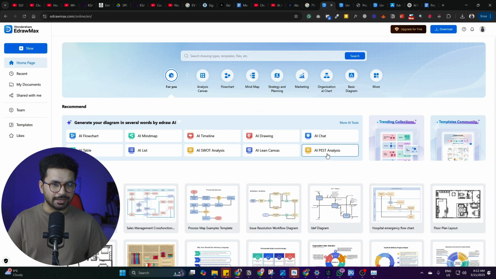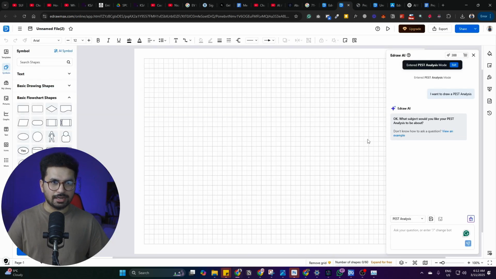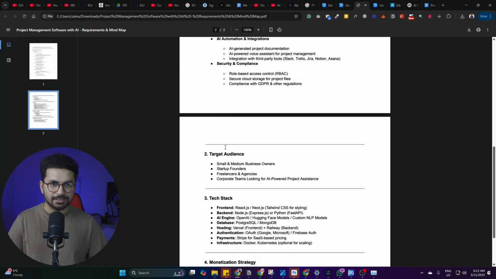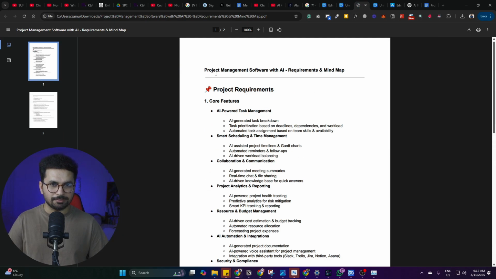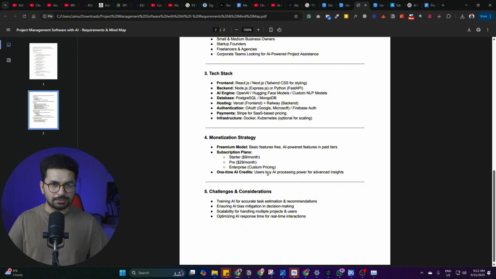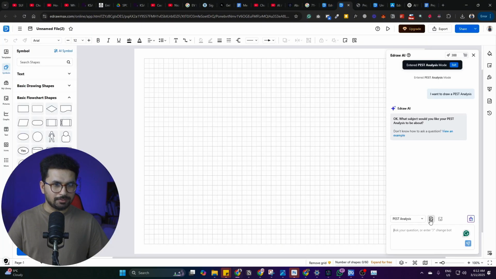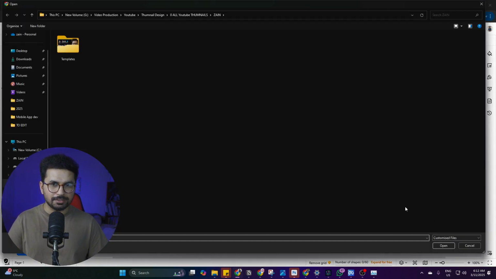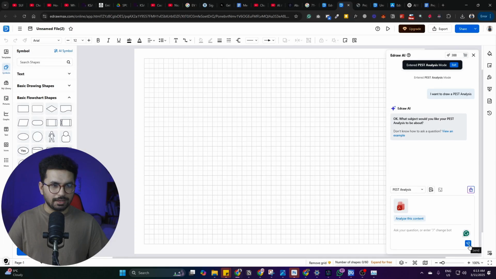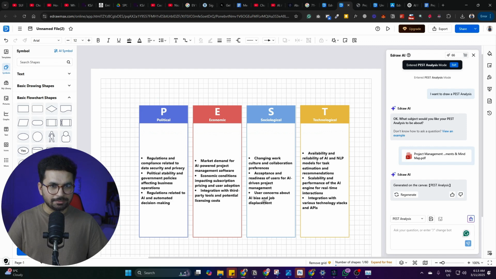Next, let's create an AI analysis. I'll click on this option and it will open this screen. This time I'm actually going to provide a PDF file. I have created this PDF file for my project, so I'm going to provide it. I'll click on this upload file button, choose my PDF file from here, and then press this send button. Now it has created this SWOT analysis for us, and it has created a description for each section in here.